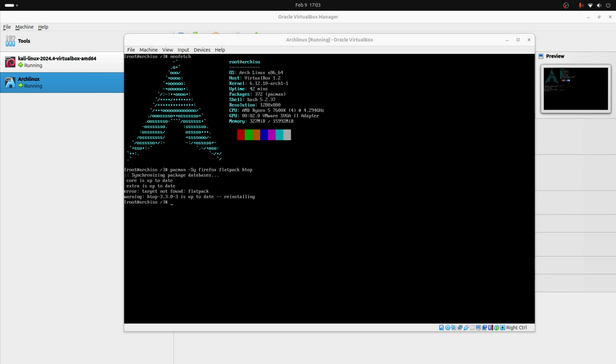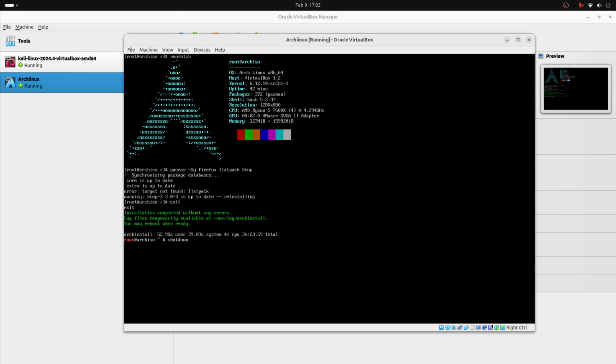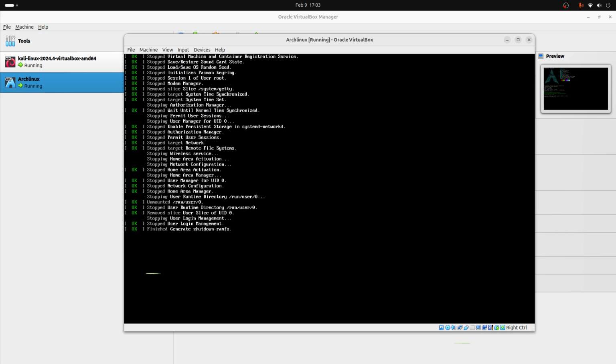Okay, now that the installation ended, we exit the chroot environment and we shut down the machine. So, exit and now shut down now, like so.